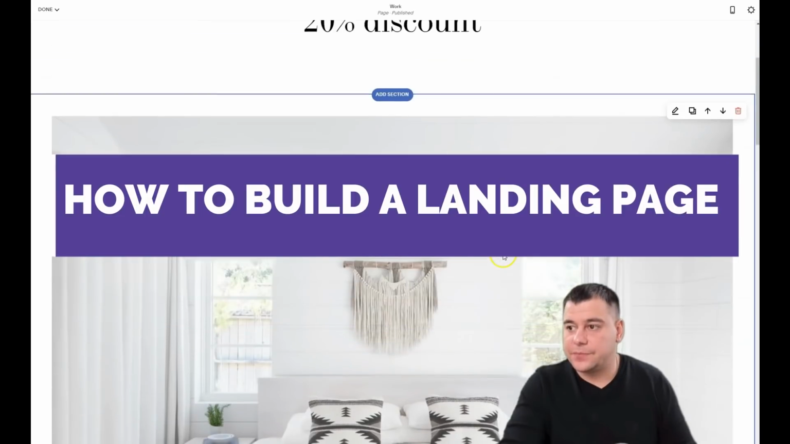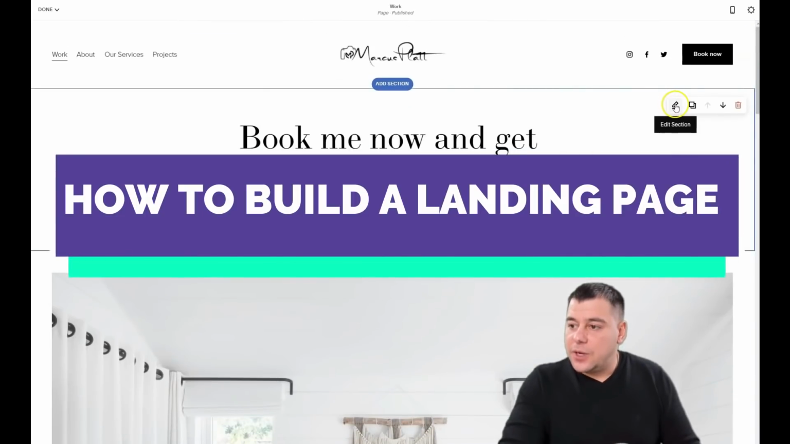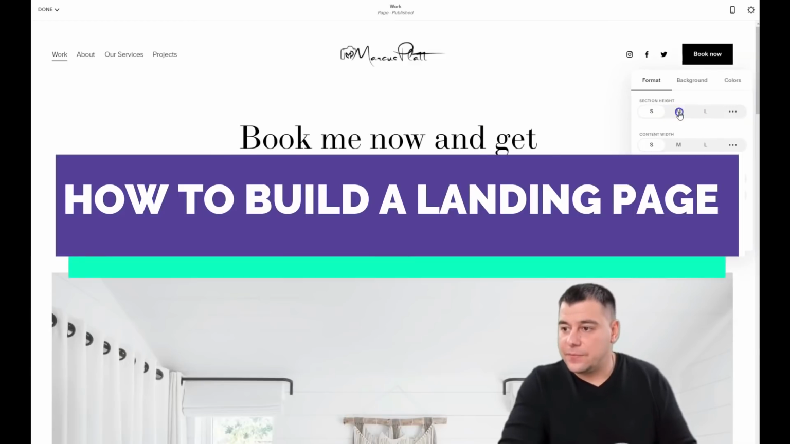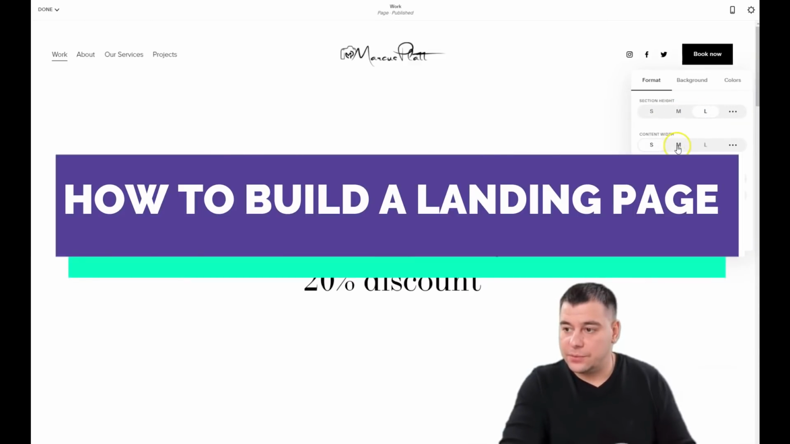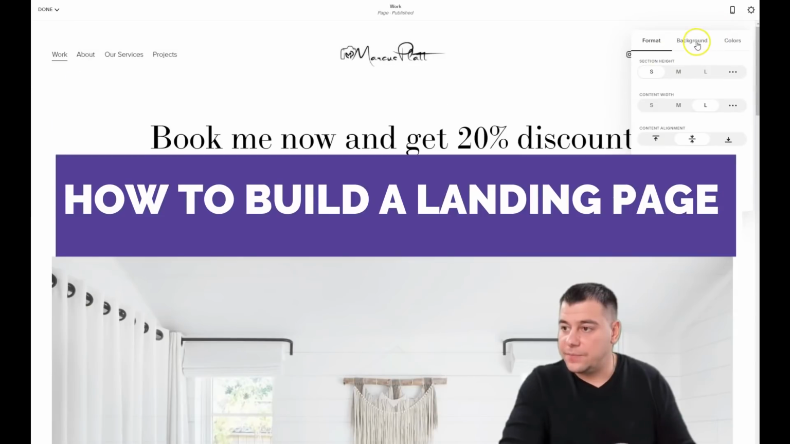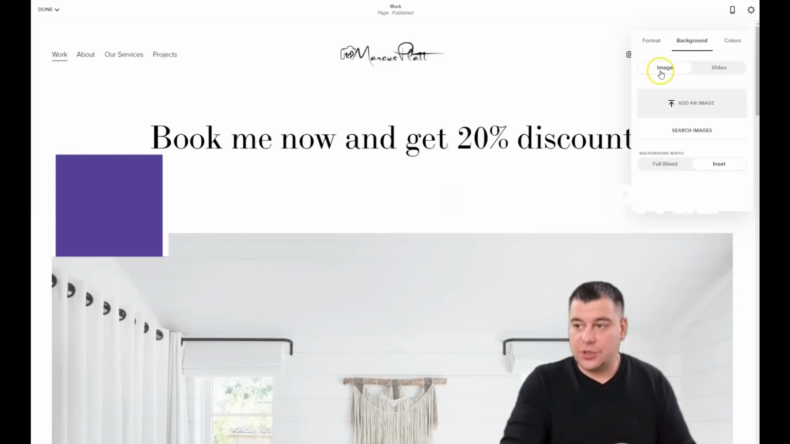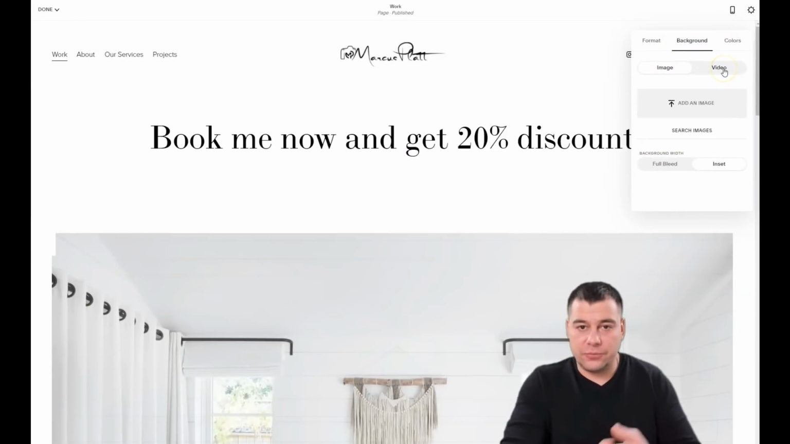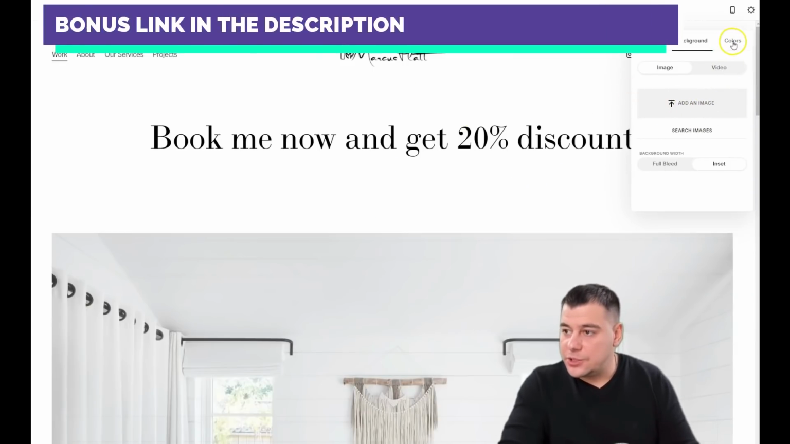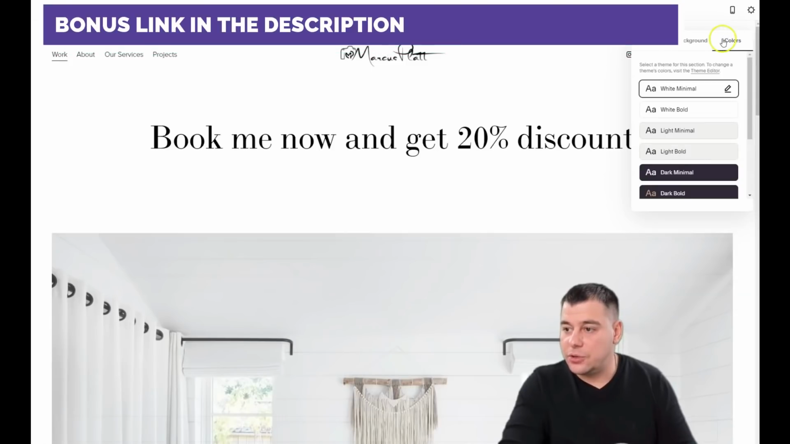Here's the picture. With this pencil button, edit section. You can edit this section itself to make it bigger. You can make the content bigger. Okay, that looks pretty nice already. You can add a background, you can add an image or video from YouTube, Vimeo, and a couple other platforms, or you can add an image. We will leave it without the changes now because I want to show you the colors.